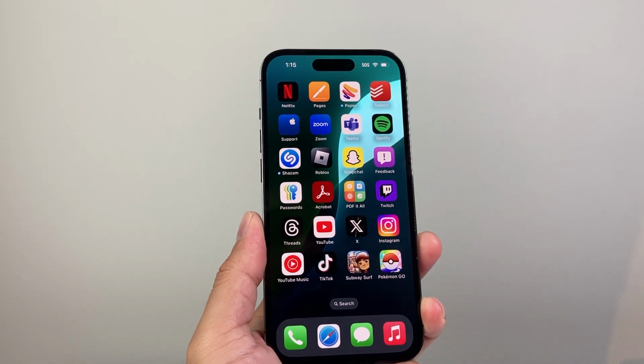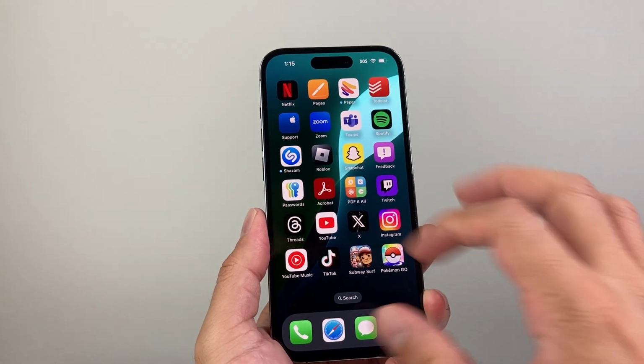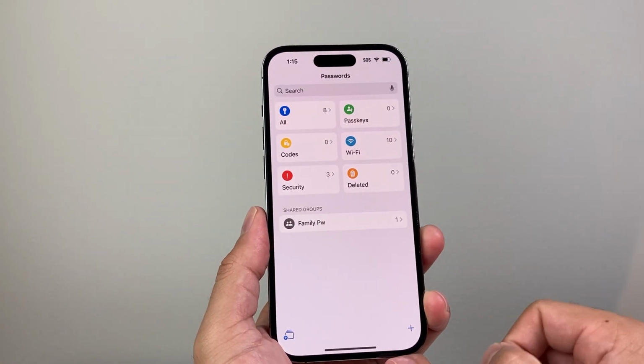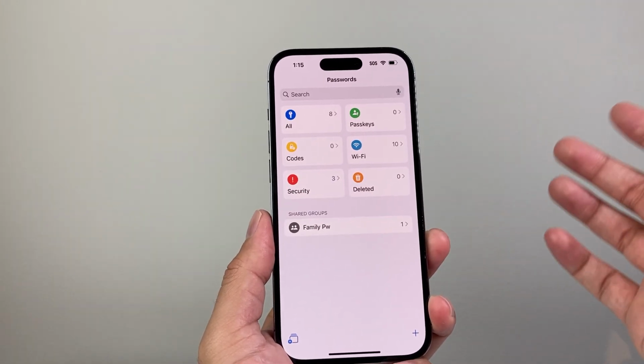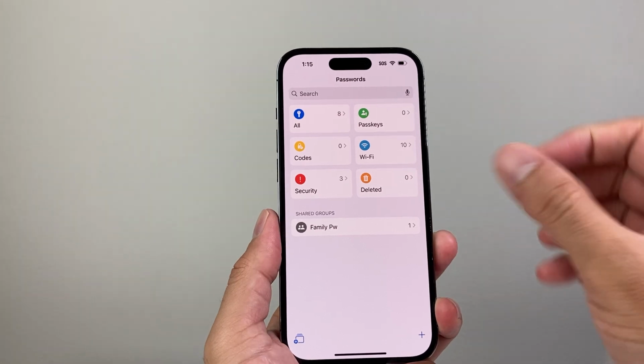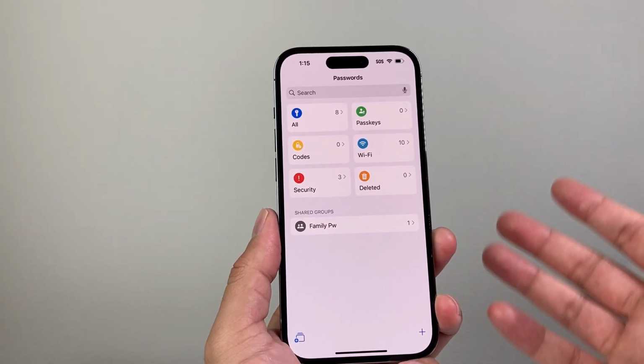In today's video, I'm going to show you how to get the new Passwords app on your iPhone. Now, this is a new app that allows you to basically manage your passwords for different things like your passkeys, your Wi-Fi, your QR code, and a bunch more stuff right in the app, so you don't have to remember, you can share it, and all that.